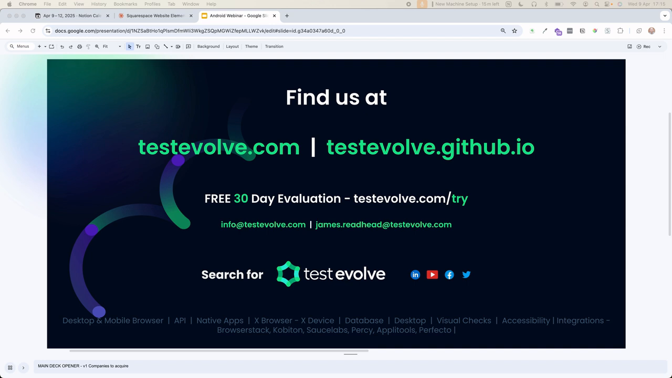I hope it's given you a really good, solid starting point for automating your Android apps with Appium, and tonight, as you've seen, with Test Evolve.